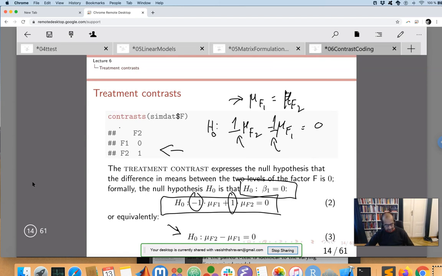This is not obvious when you look at this contrast coding output. There's a 0 for F1 and 1 for F2. How can I know that this refers to the hypothesis shown in 3? This is what I'm going to explain in this lecture.